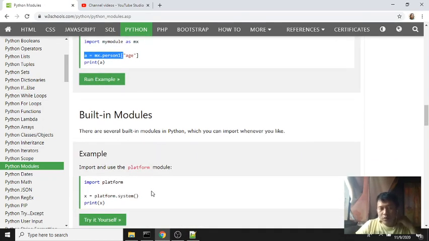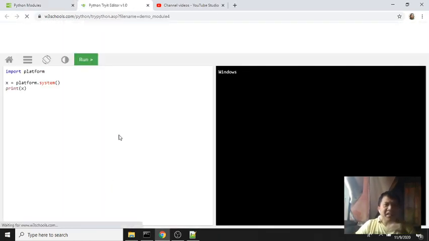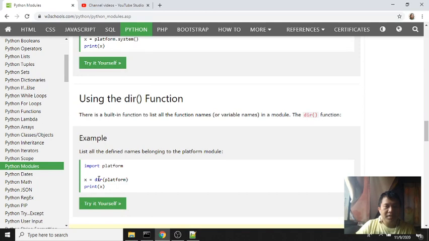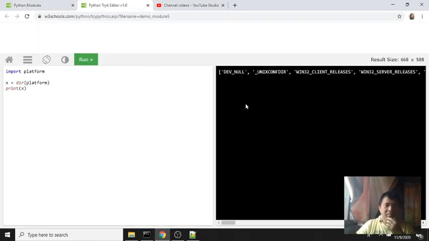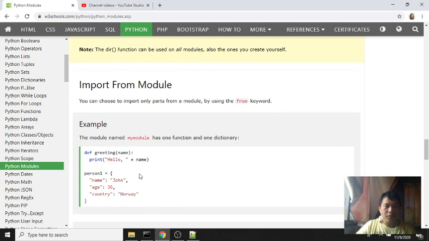Now built-in modules. The platform module, for example, is like calling built-in functions in Windows, calling the platform you are using. And dir lists the directories, the names in the module. So, the module has one function and a dictionary.